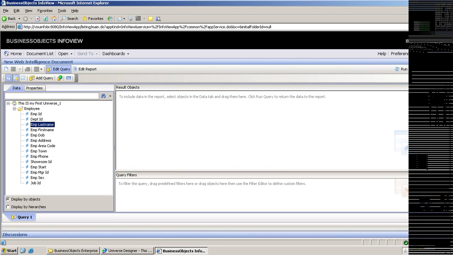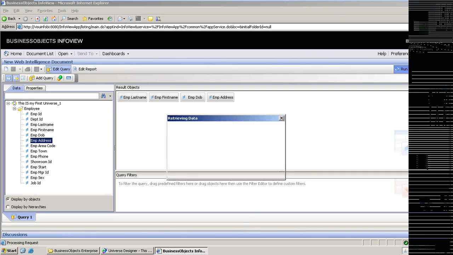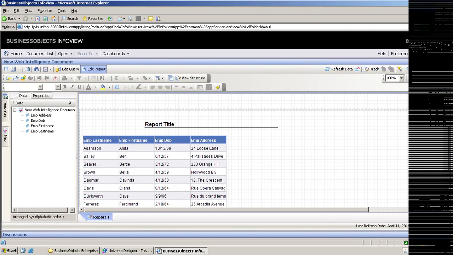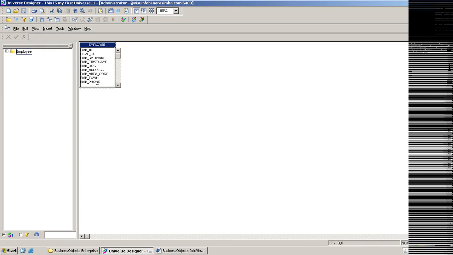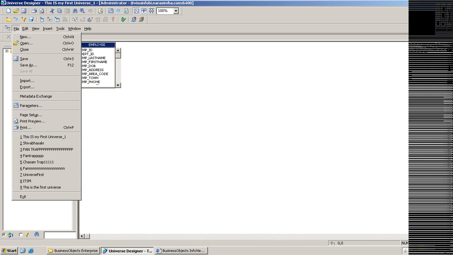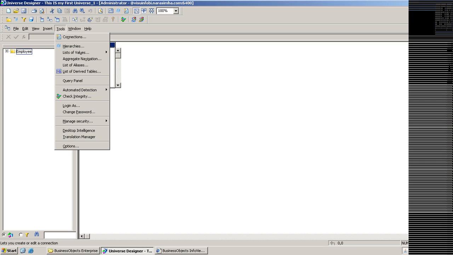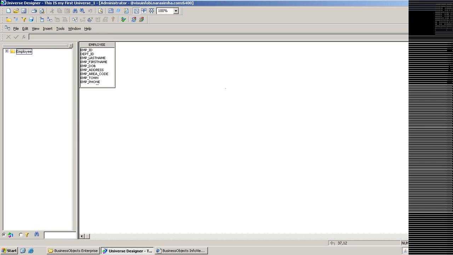So this is the universe. I have taken only one table and I am developing the report. So we have designed the universe and developed the report. This is a simple universe and report. This is the way we can design the universe. This is called the universe designer tool, and here we can design the universe. There are many options here that we should know. We will study each and every option and how we use it in universe design.